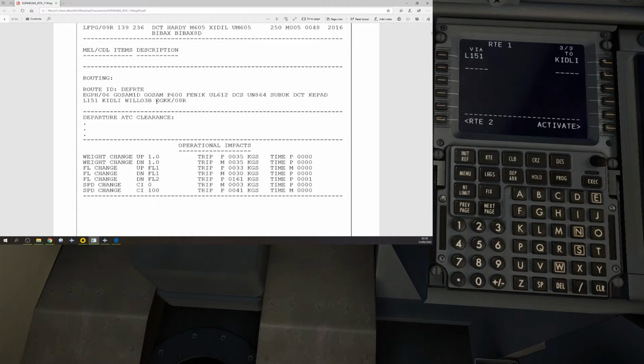EGKK runway 08 right. So we're arriving into Gatwick 08 right, but directly before it is Willow 3B. Now, like I said, anything after the airport that you're taking off from, if there's anything there, that is your takeoff or your SID. And anything directly before your arrival is your STAR, unless it has DCT. If it has DCT, then don't worry about any of this. So we're going to Willow 3B, so we do not have to put anything else into here.